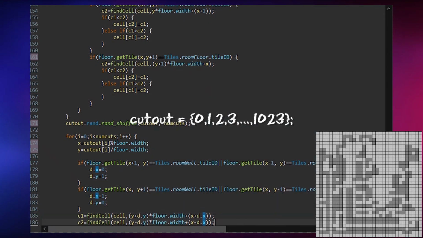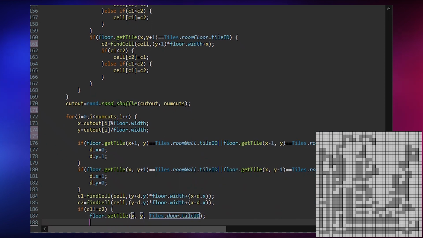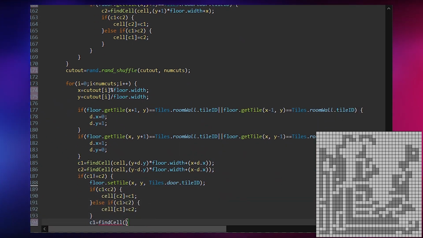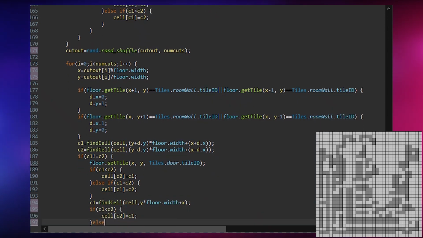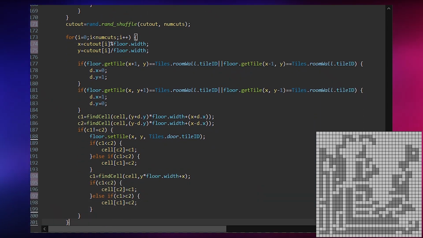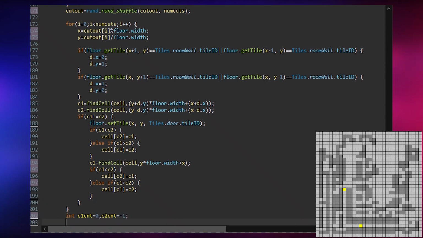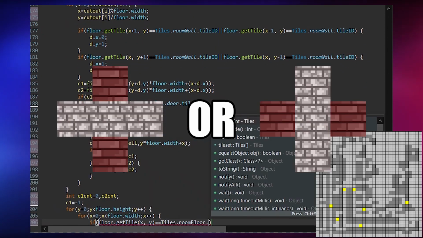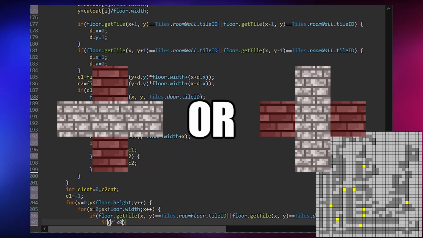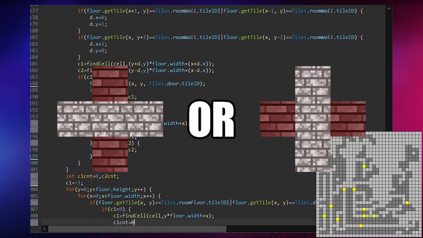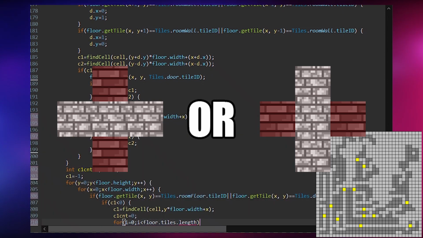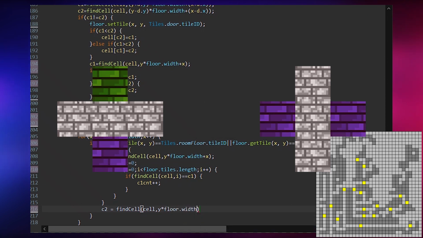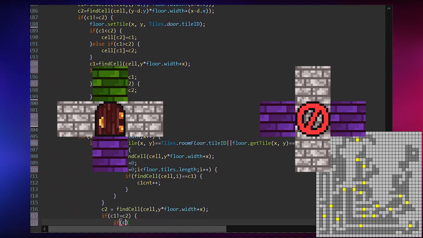Now we need to go through the cell array and group together all the floor tiles in a row that are in direct contact with each other, and shuffle them in our cutout array. Again, this is using the union find algorithm. Running through the array, we are now searching for spots to place our doors. These spots must be a wall tile with exactly two solid neighbors that are parallel to each other. If the tile matches the above criteria, check if the neighboring floor tile belongs to a separate group and place a door there if they are.